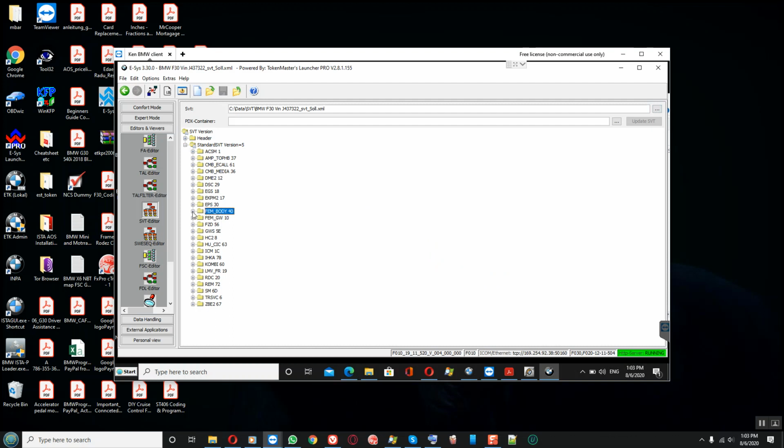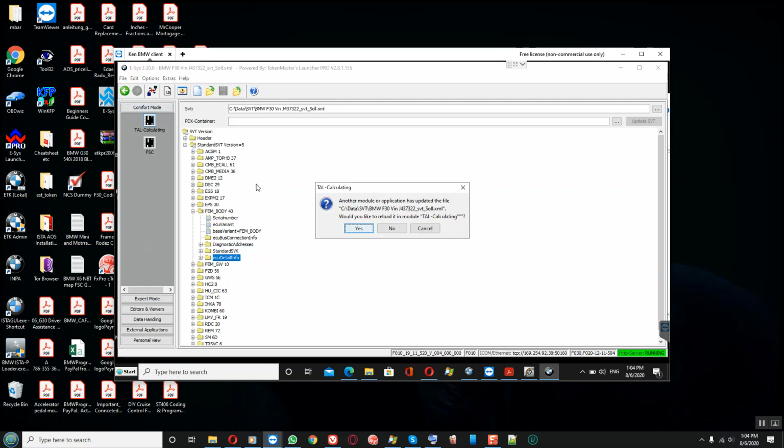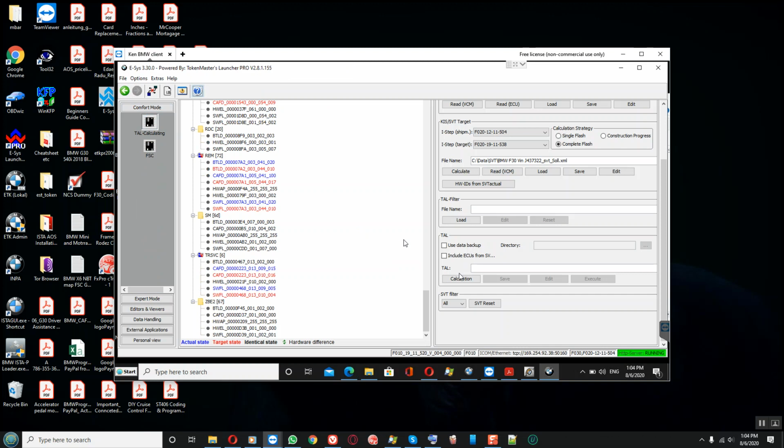FEM body, you click right here, and then we go new, and it says ECU detail info must not be null. As you can see there, we put it right here, so we save it, and then we go back to comfort mode, and then we load. It's gonna say, would you like to reload the module? Another module or application has updated the file. Said yes. And then we click tile. Let us see if we get any more exceptions.